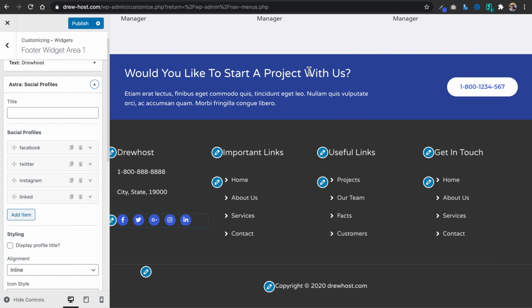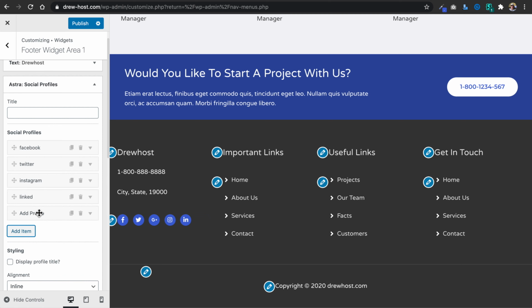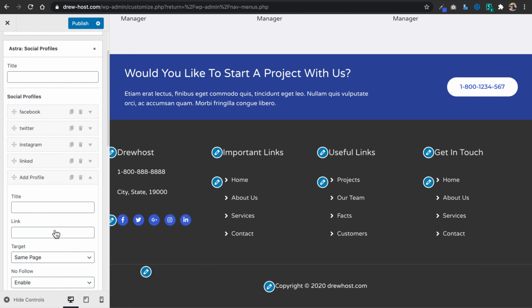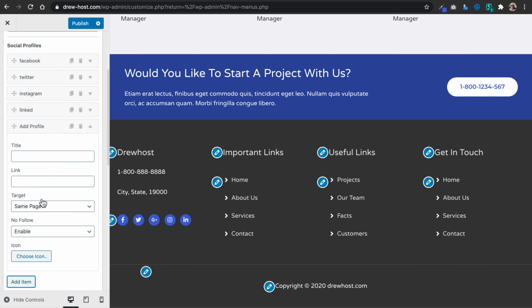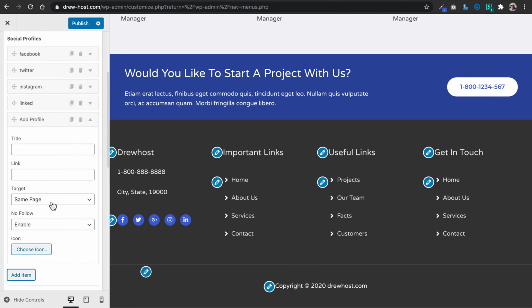So I'm going to delete that. And if we want to add a new icon, we can just select to add item. And once you click into any of the icons, this is where you would add the link to your social media page. I'd also recommend having the target open up in a new page so people still have your website open even though they open up your social media tab in a new window.